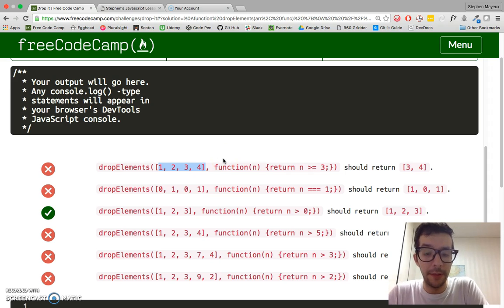So we have this array, 1, 2, 3, and 4, okay? And we need to test each of the items. So we're gonna return all the numbers that are greater than or equal to 3. So is 1 greater than or equal to 3? No, it isn't. Remove it. Is 2 greater than or equal to 3? No, it isn't. Remove it. Is 3 greater than or equal to 3? Yes, it is. That's true. Stop iterating through the array and return this part of the array. Just return whatever is left.